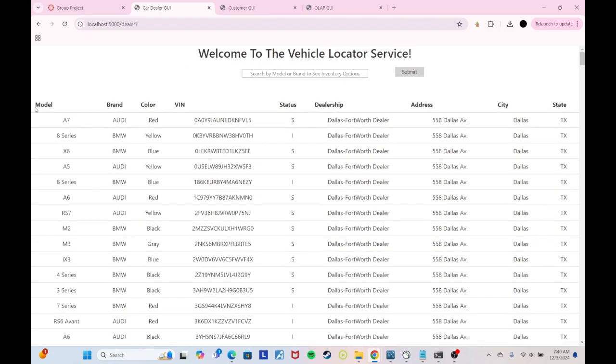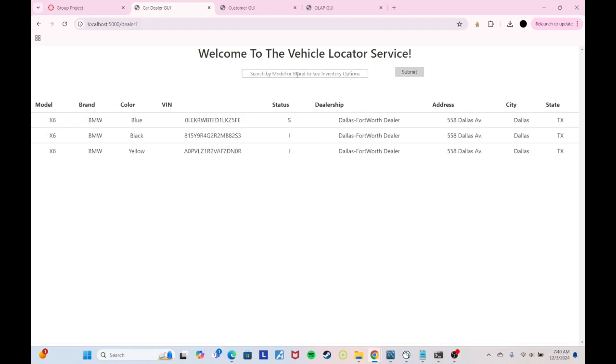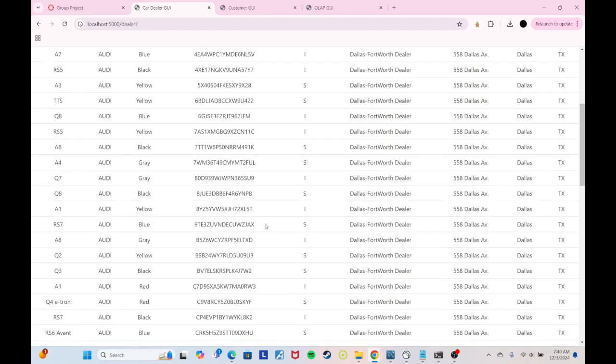And so you see you have the basic descriptors. You have their statuses of whether they're sold or still in inventory. And then you have the addresses, cities, states. The other thing you can do, and it says it up here, once you've seen a car you like or are interested in, or you want to search a specific brand, you can look up X6, and then only the X6 comes up. Or if you want to look up a brand, you can look up Audi, and only Audis will come up.